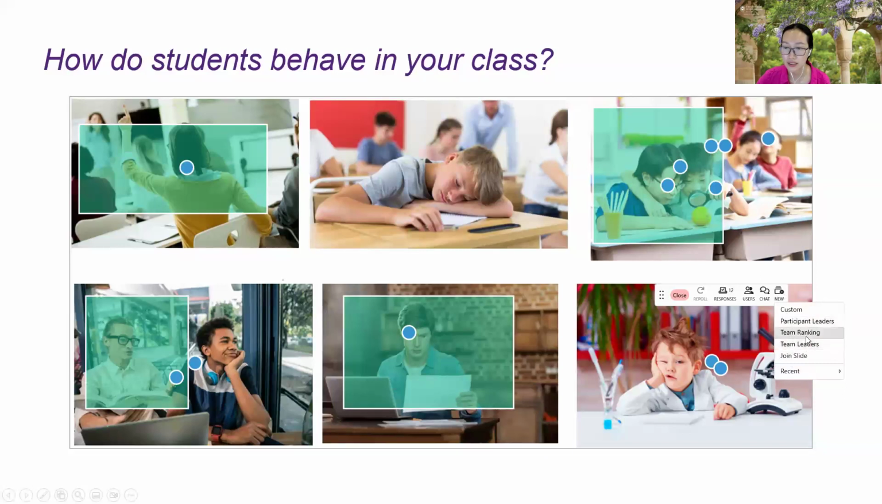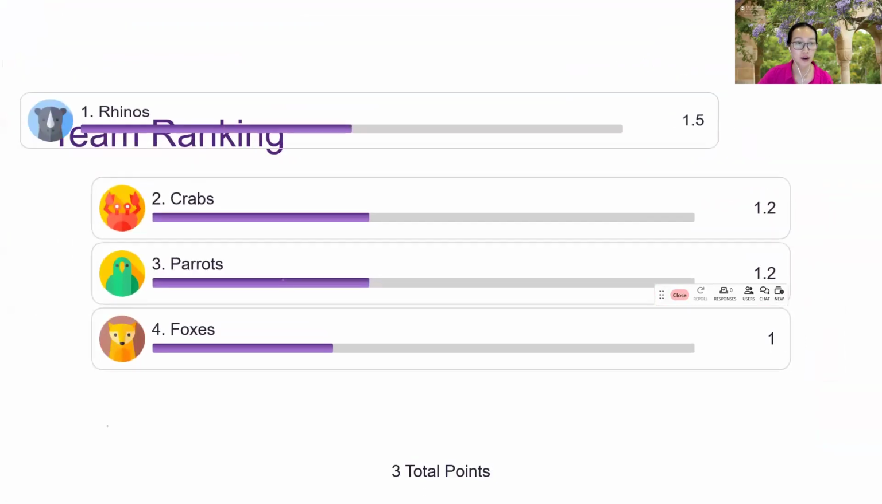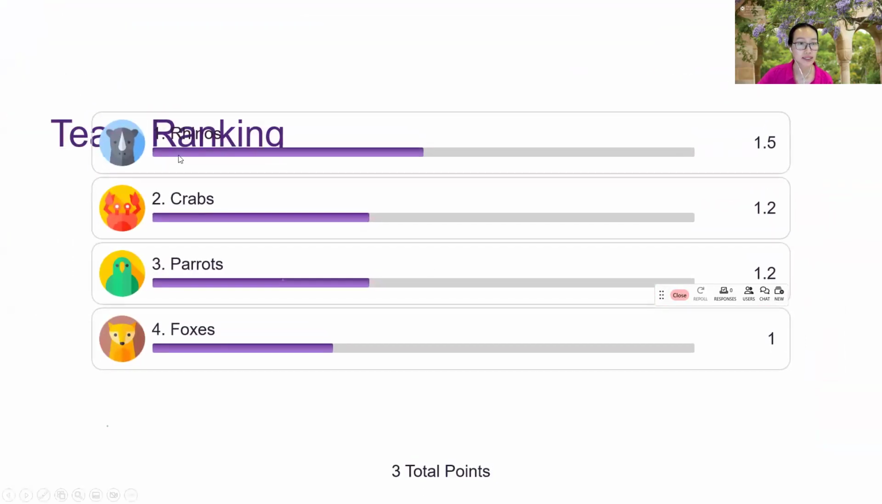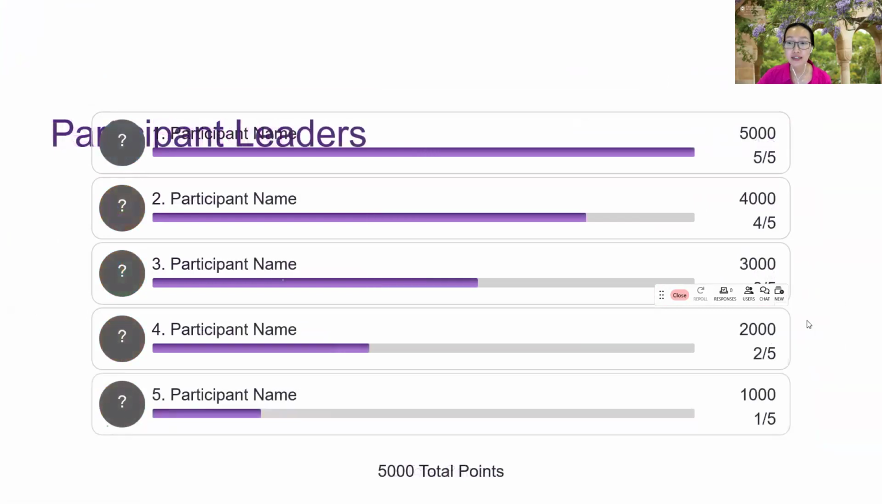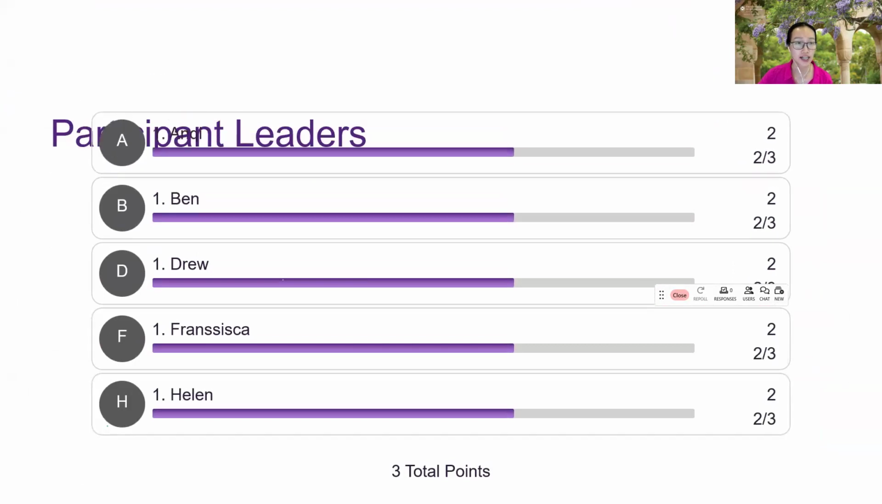Yeah. Team ranking. So now I can add the team ranking here. Let's see which team is number one. Yeah, I think it's the Rhino. Yay, congratulations, the Rhino. And then I can select the participant leaders to see who is the best individual in this quiz. I think that is Andy. Sorry, the title participant hid the name. So Andy and Ben, Drew, Francisca, and Helen.